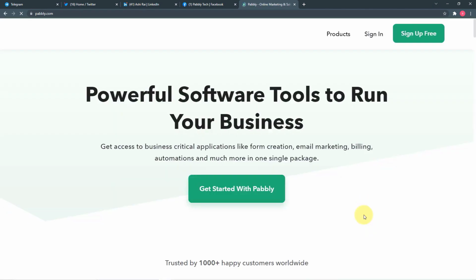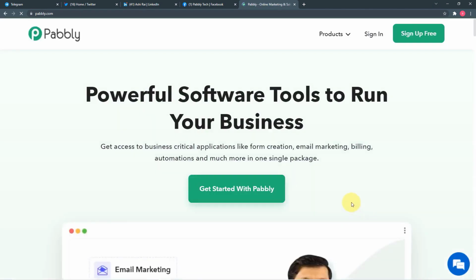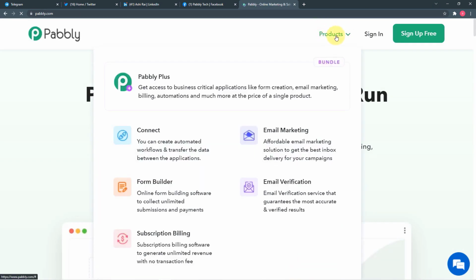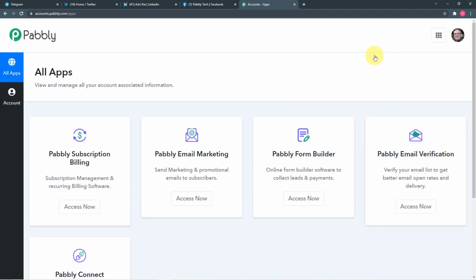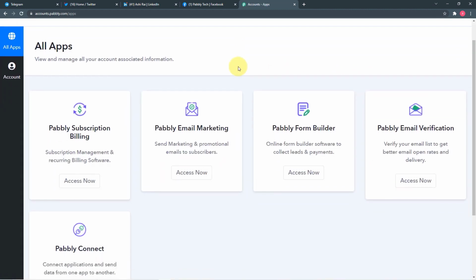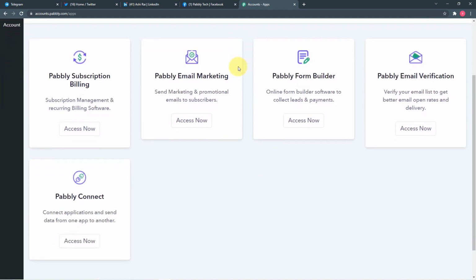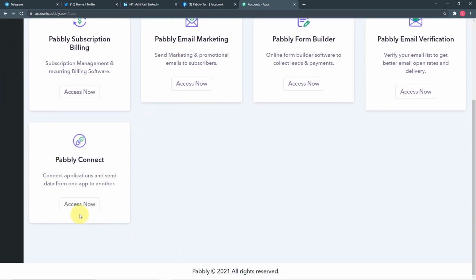So this is the landing page of Pabbly. From here, put your cursor on the products icon and click on Connect. Now you can set up your free Pabbly Connect account in just 2 minutes by clicking the sign up free button. I have already made a free account, so I'm going to click on sign in directly. Now from this all apps section of Pabbly, you have to come to the Pabbly Connect panel and click on access now.